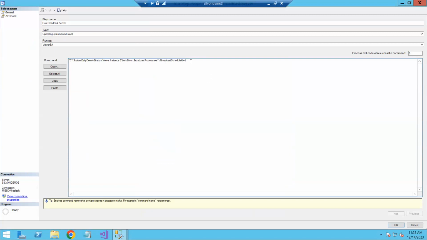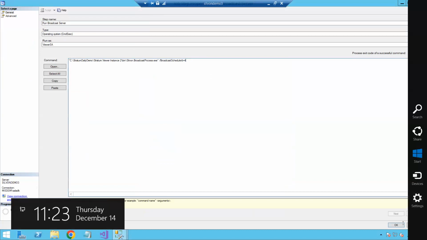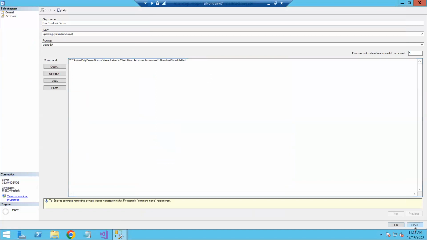And then there's that schedule ID of 4. So it's that simple. So now I've got my parameter in there telling it which broadcast schedule ID to execute when this thing kicks off. So that looks good.